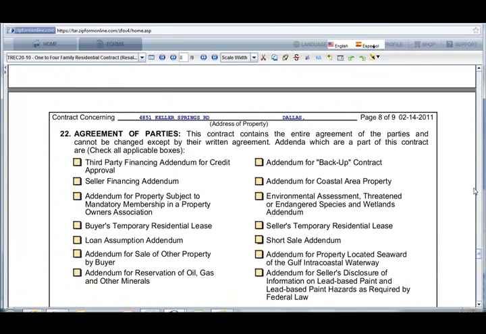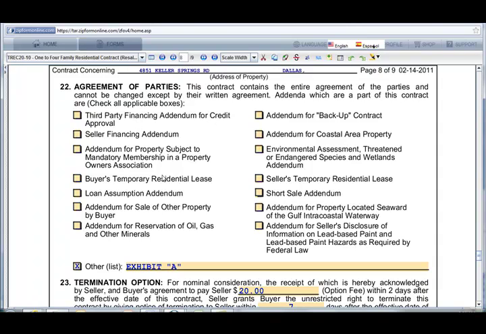So we're on page 7. Page 8 is the last page, and this is the signature page. Now here's the difference. We might have a property that's older than 1978. We might need to use our lead-based paint addendum. So you click on that.